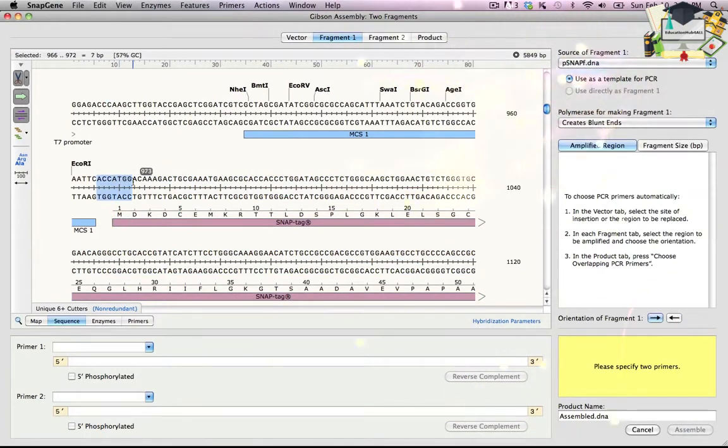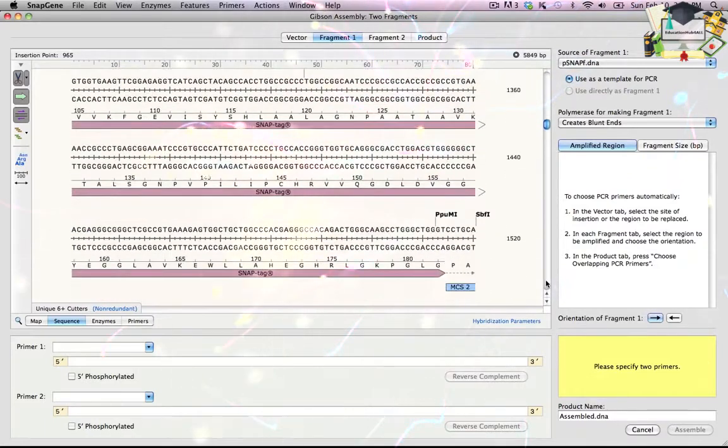ACCATGG, and I want to include it in my expression construct, so I click to insert the cursor upstream of the A. When I scroll down, I see that this glycine is the last codon of the SNAP tag, so I shift-click on the codon to create my selection.